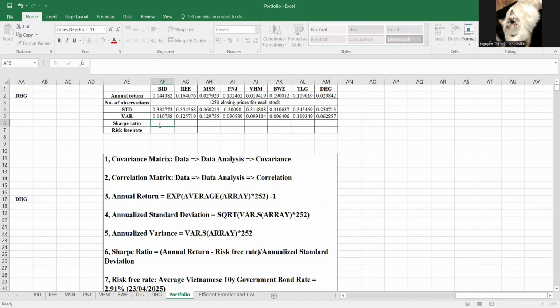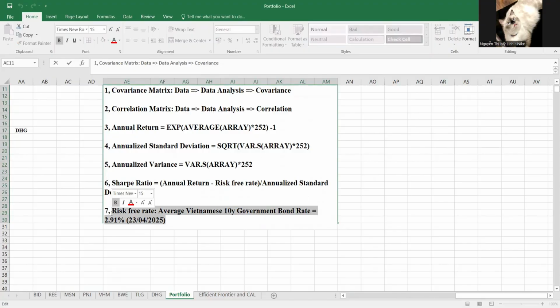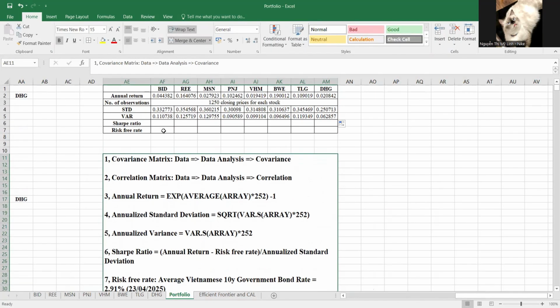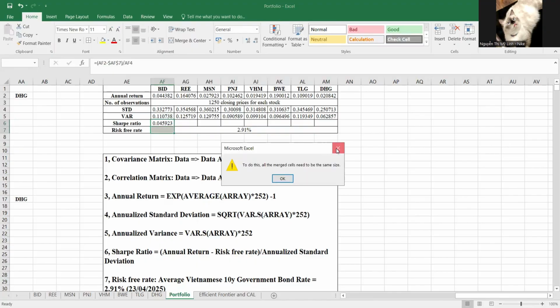So now we will calculate the Sharpe ratio. One very important component of the Sharpe ratio is the risk-free rate, which is 2.991% here. I already searched and put it here, so you can use it. So now for the Sharpe ratio, we will be using the annual return minus the risk-free rate, and then divide this excess return by the standard deviation of each stock. Voila, we have the Sharpe ratio for BID now.